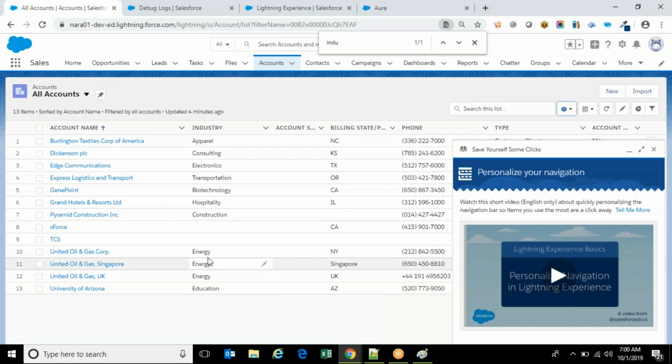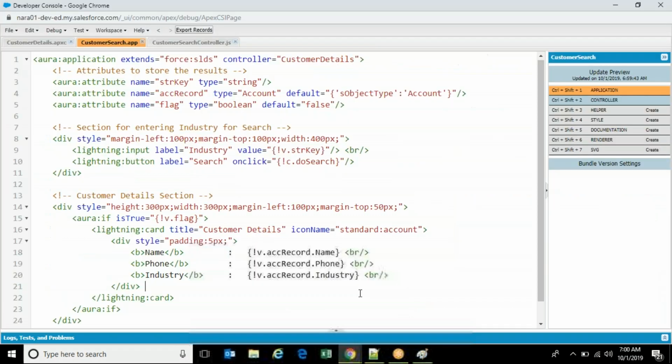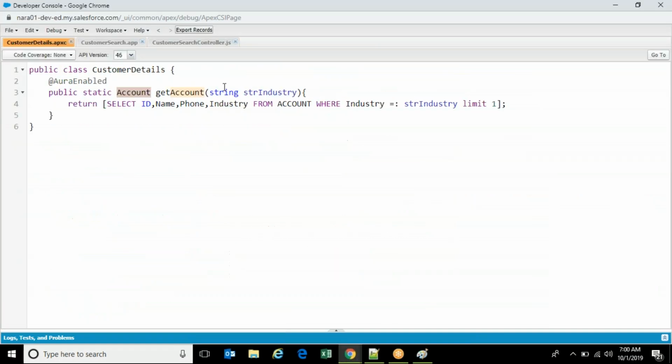3 results with the same industry. So what will happen if I don't put the limit? If you don't put the limit, it will return 3 records, 3 accounts having the same industry. But it is returning only one account at return time. This is an error.